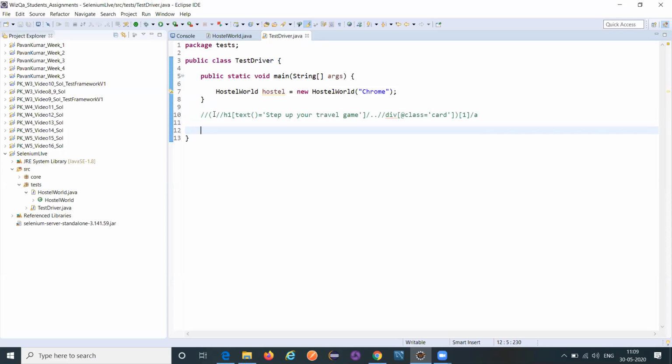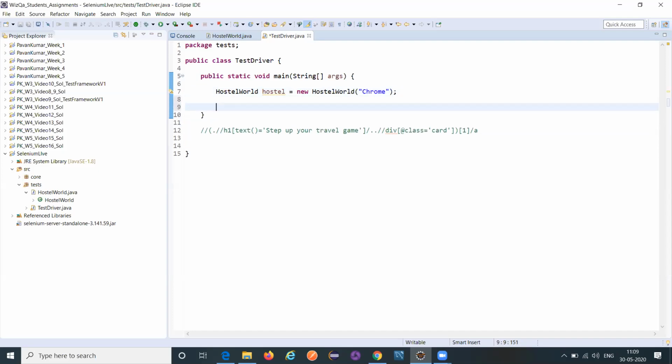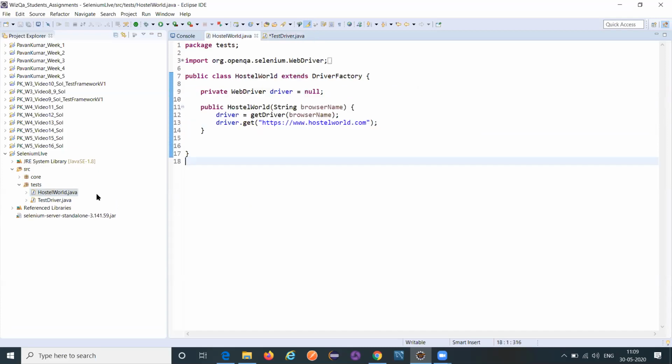Right. I'll take the control now. Okay. So guys, we have this XPath perfectly fine. Our hostel world is opening up perfectly fine. I'll quickly go to the hostel world class. Okay, driver.get, that's fine. What we will try to do is the XPath that we have got here.